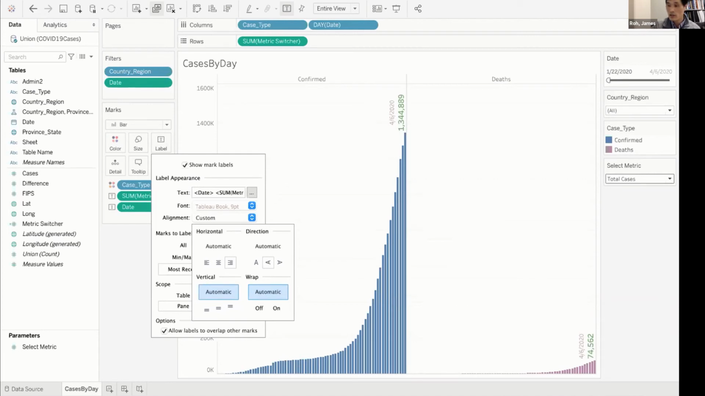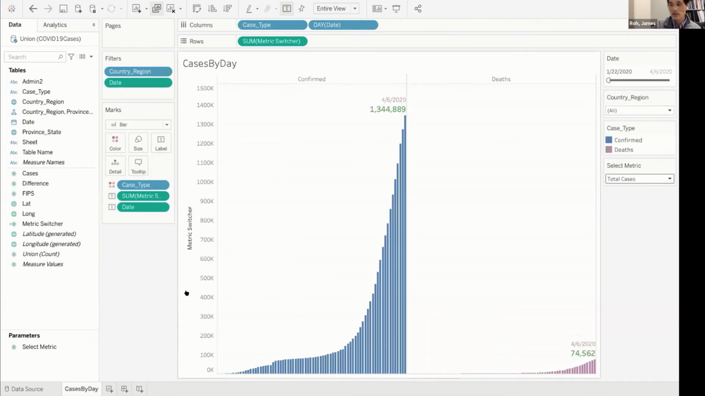And alignment and automatic wrap is off. So you can change things around if you want, like this. If you want to make it horizontal, you can do this, or the direction can be changed as you want, like this. So you can choose that. I want to choose this. Okay, so that's dynamic labeling that we have learned.